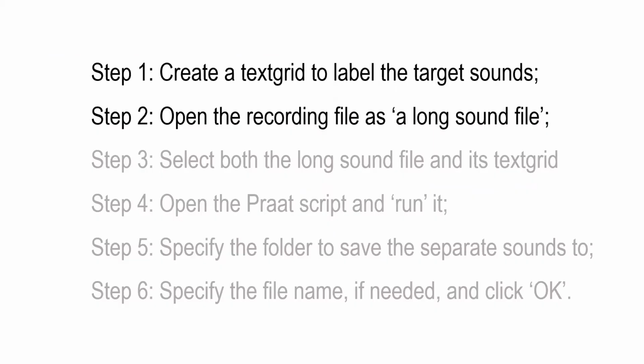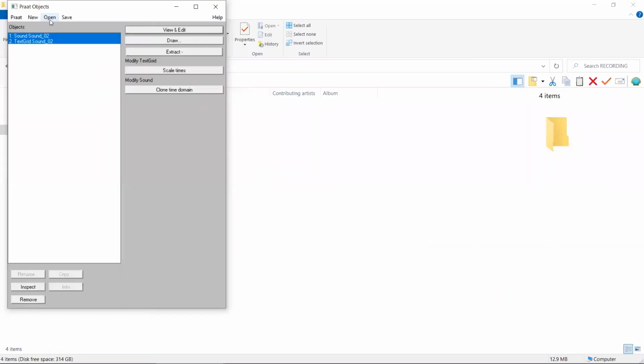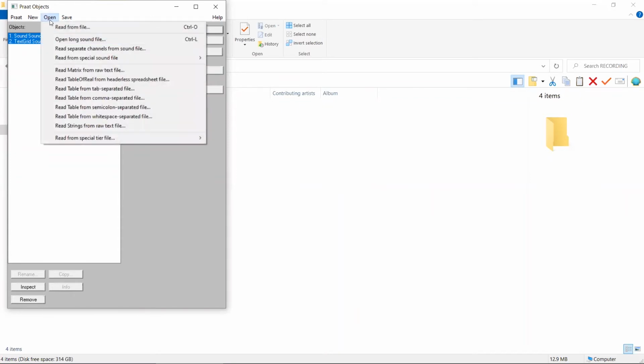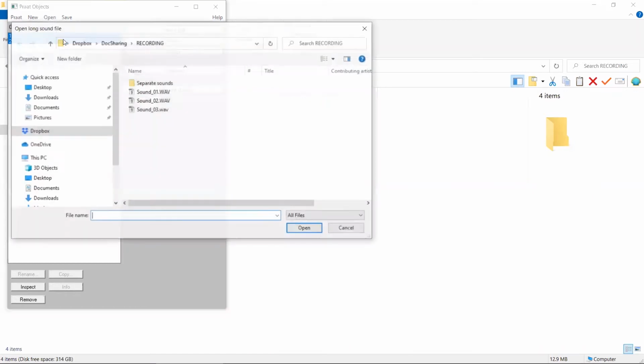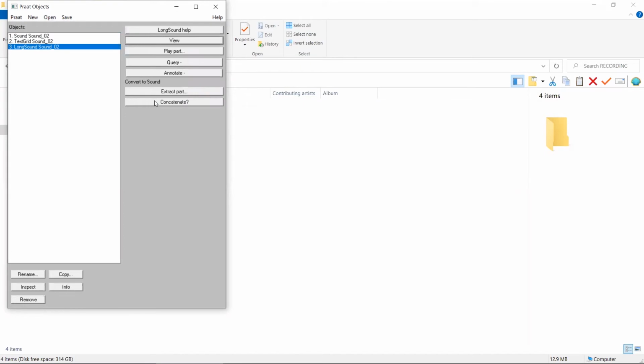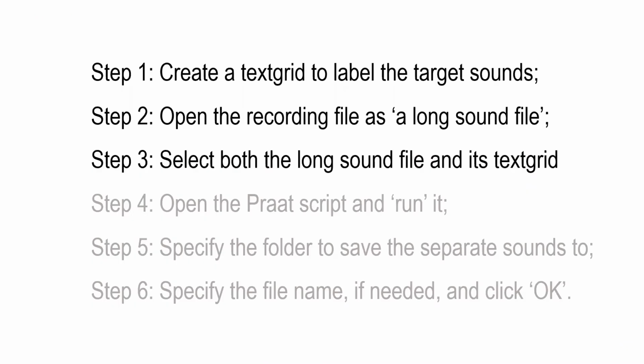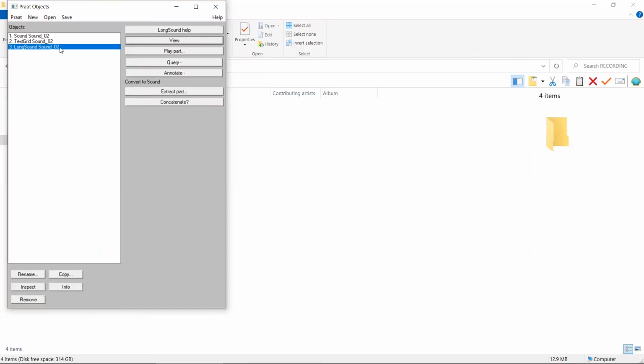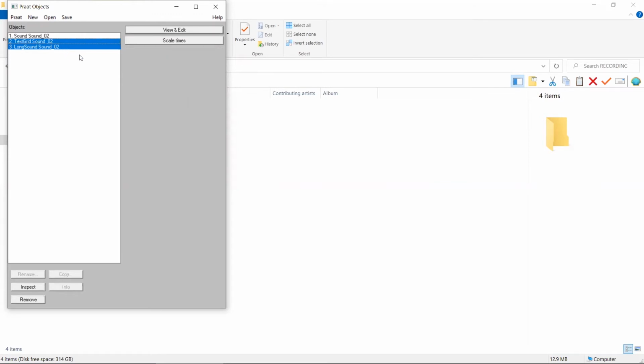Step 2. Open the recording file as a long sound file. To open a sound as a long sound file, we click on Open and use Open Long Sound File here. Click on it. For example, we click on the one, Sound 02. Step 3. Select both the long sound file and its text grid. Now we select the text grid and the long sound file together.